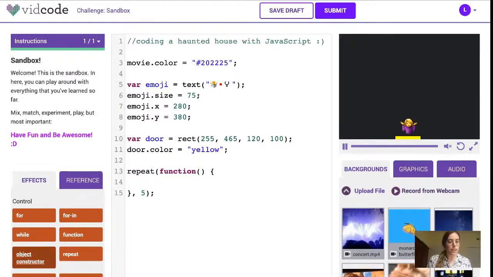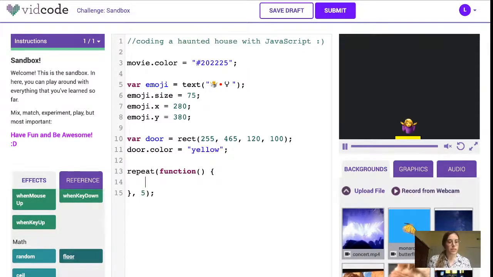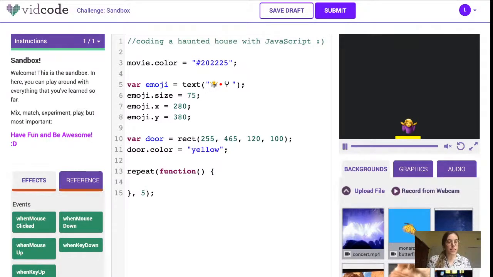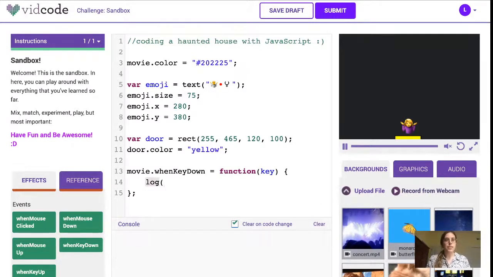Actually, wait, no, I don't think I actually need... Okay. So I think I might be lying. I think actually one key down doesn't need to be in repeat, but let's check. So just to make sure this works, I'm going to put it in a log function, and I'm just going to log which key was pressed. All right, awesome. So I was totally lying. Key down does not have to be in a repeat function, but anything else that we want to repeat does.